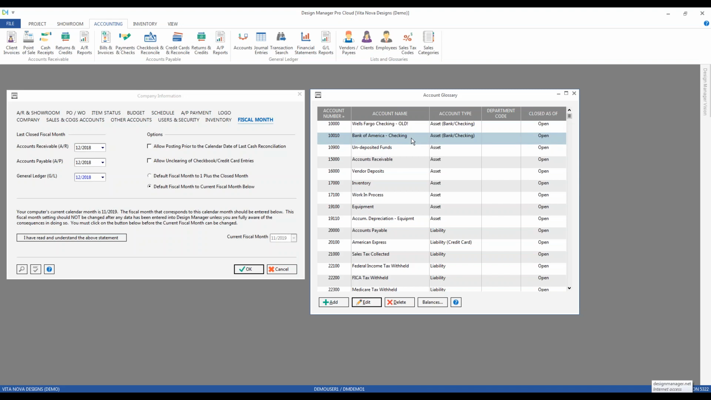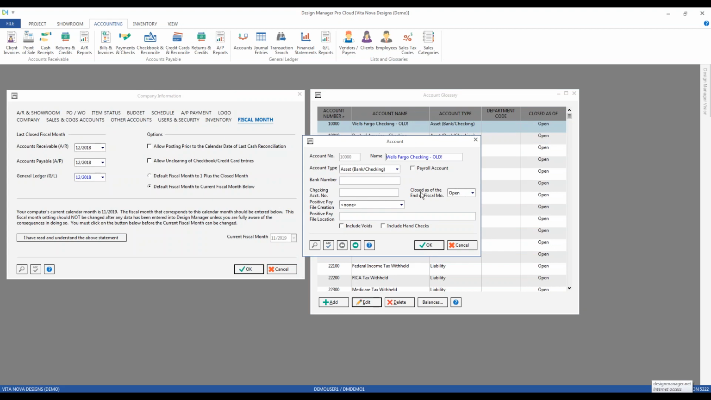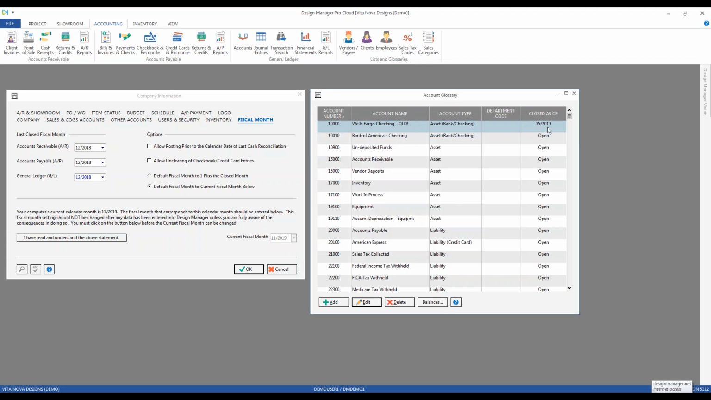You can also close an account. Notice there's a close as of column on our chart of accounts, a glossary. So if I edit our old Wells Fargo checking, I can say I want this closed as of, let's say I opened my Bank of America back in May. I want this closed as of May 2019. Click OK. We can now see my closed as of updates.